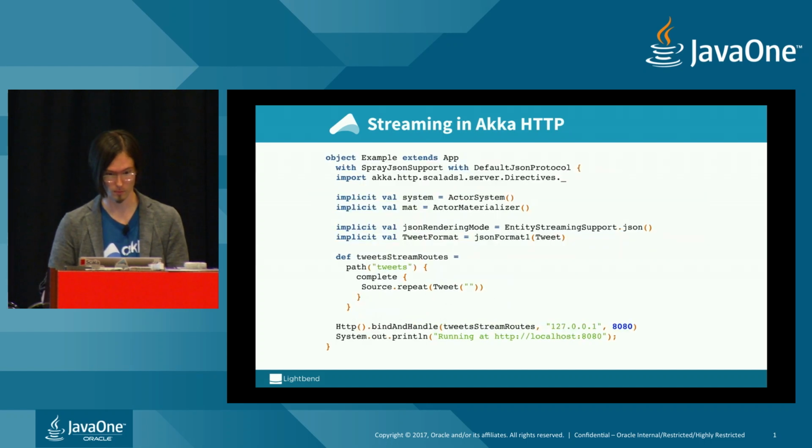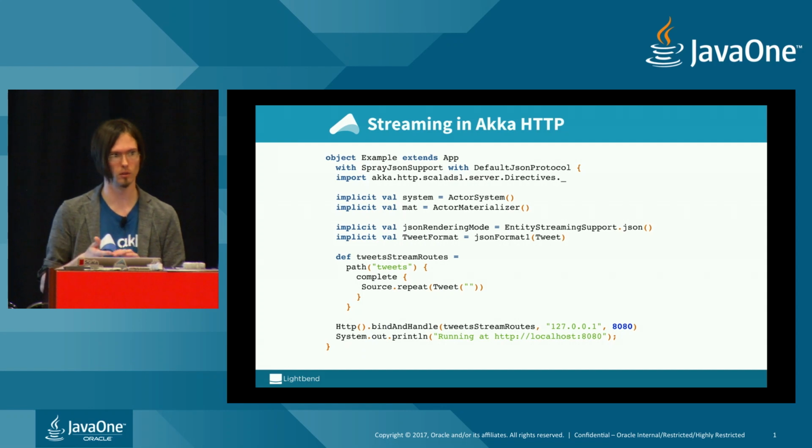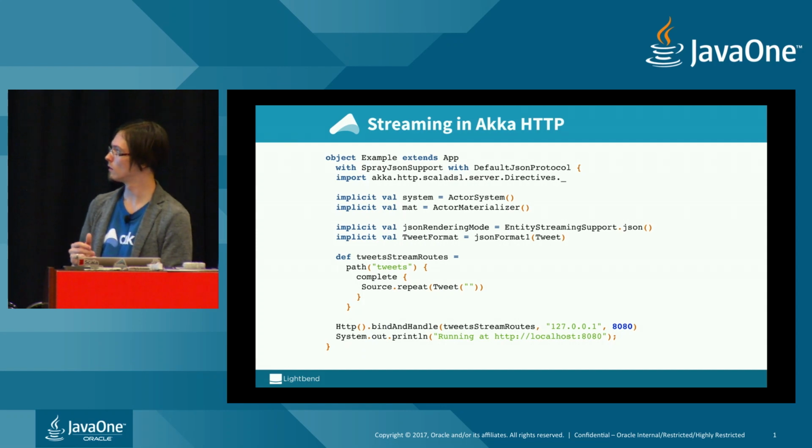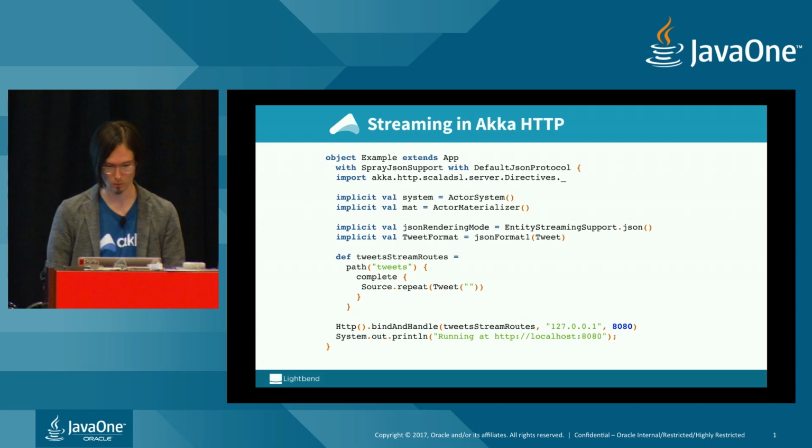So, pretty cool. Same thing in Scala. As I said, the two APIs are pretty similar. A bit more concise, but not too much. So you can stick to whichever you want.